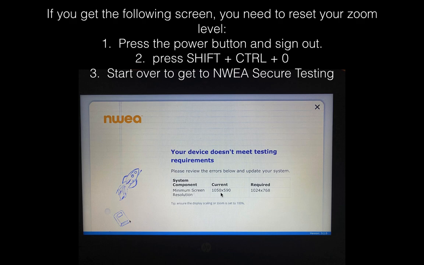So what you want to do then is press, not hold. You might have to hold it for about 1 second, but don't hold it for too long because then your computer shuts down. But press the power button and then you'll see a little thing there that says power off or sign out. Choose sign out.